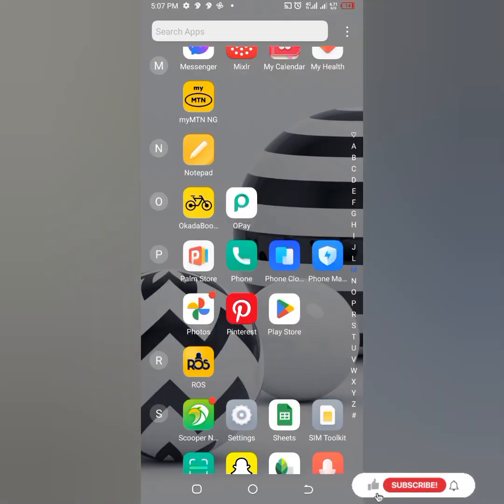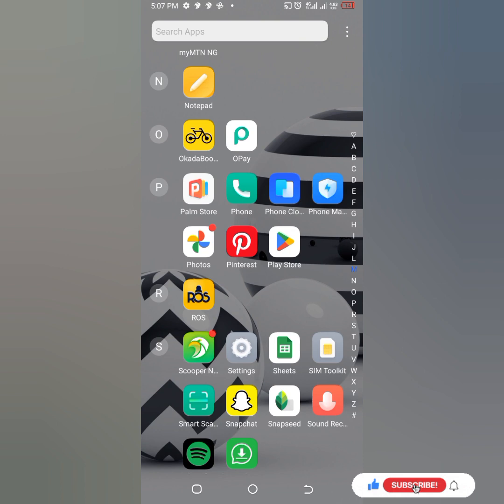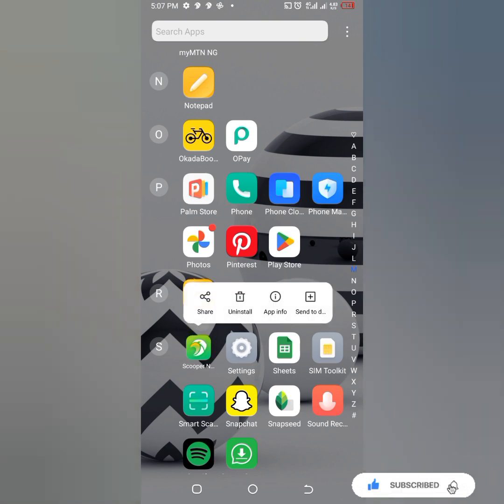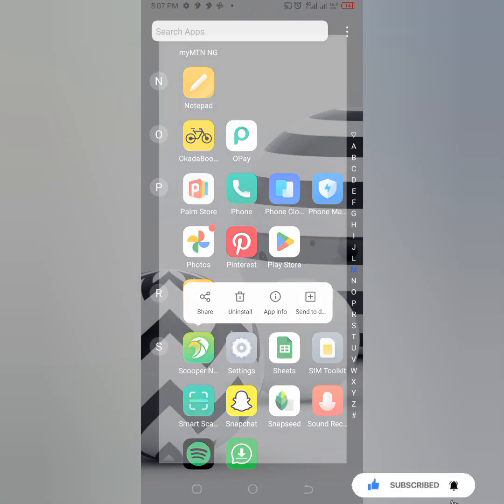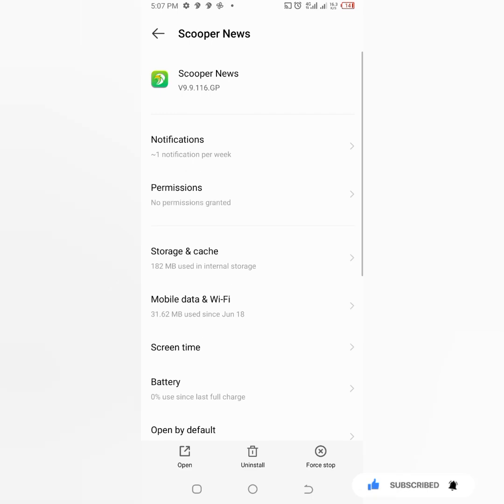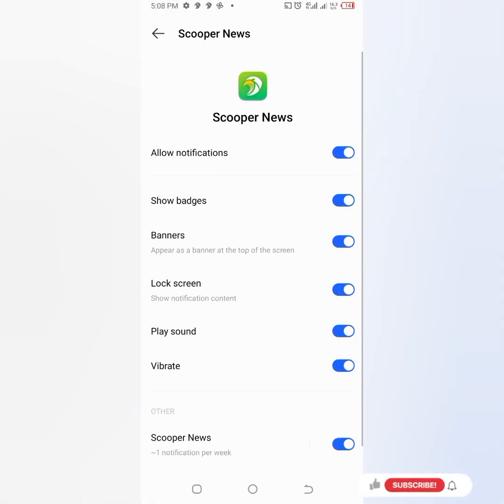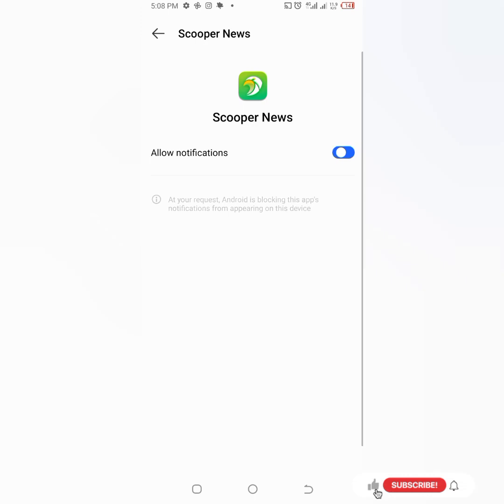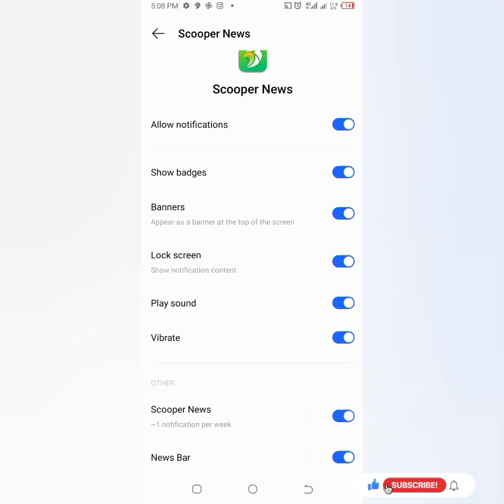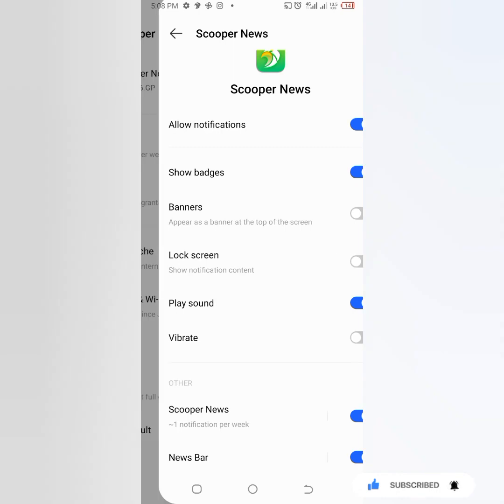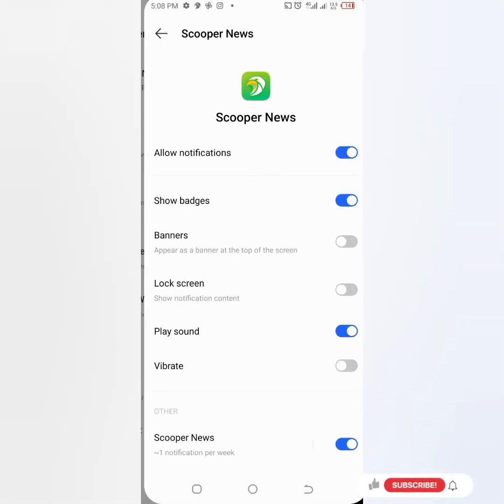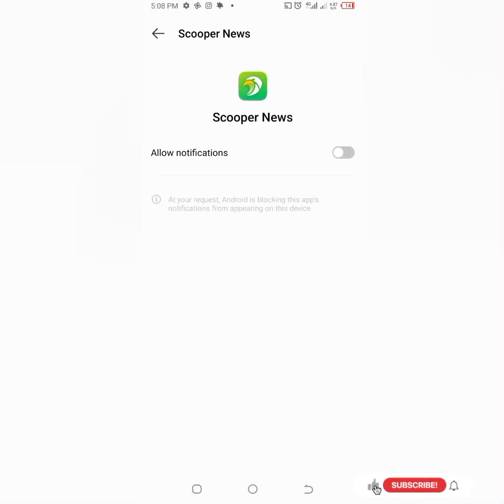Then I'll go to another app. I have so many of these apps on my phone, but some of them I reinstalled because of this video. Scooper News is one of those very annoying apps that can give you plenty of notifications. So I'm just going to show you something. Now you can just select the ones that you want to have, and the ones that you don't want to have. That's one good thing about it.